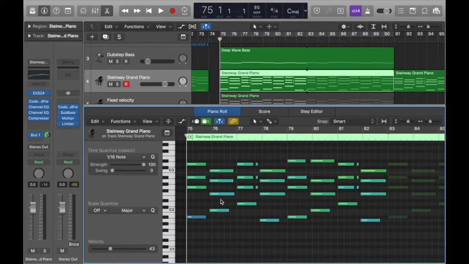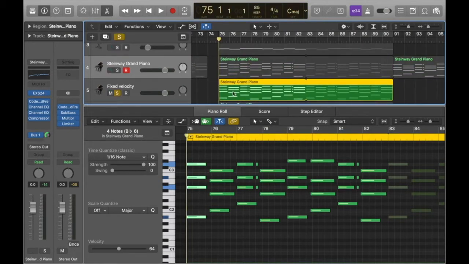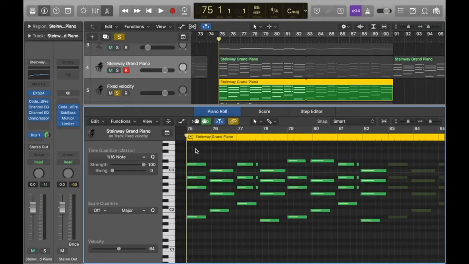So how do we achieve this? Well, let's take a look. What I've done here is I've made a copy of this arrangement over here. And this, as you will notice, all these rectangles are the same colour. And that is because all the velocities are the same. This is what your arrangement will probably look like once you've been playing or drawing in your arrangement. Your arrangement will probably look something like this.